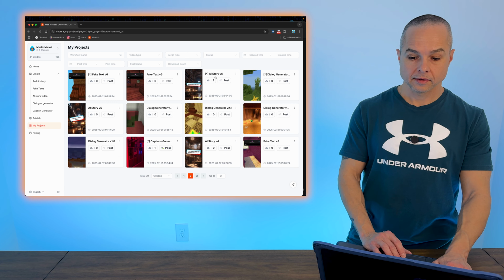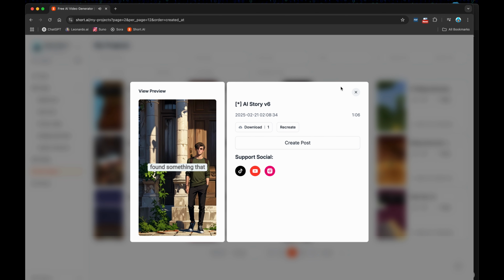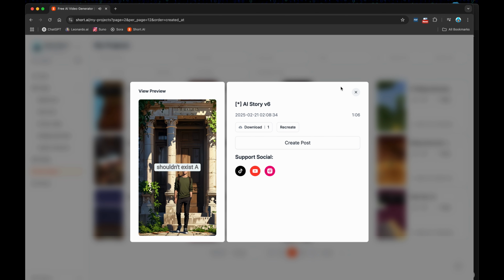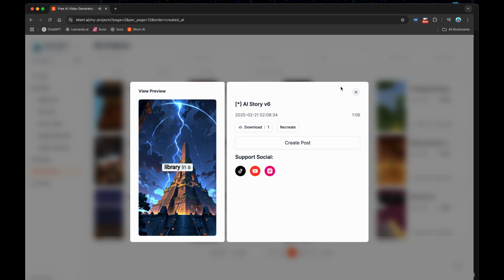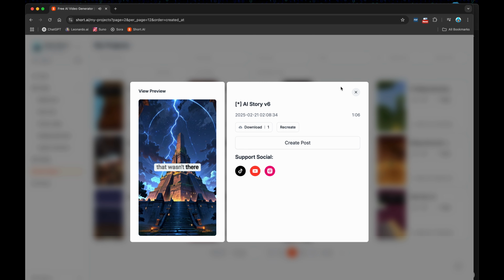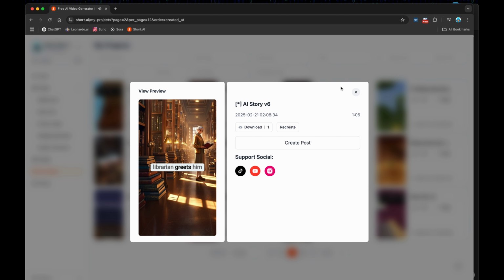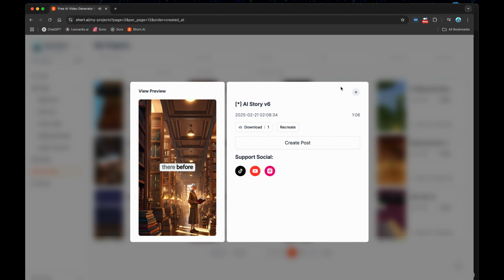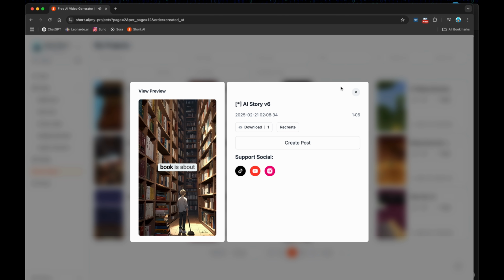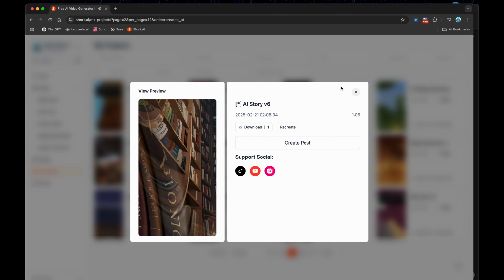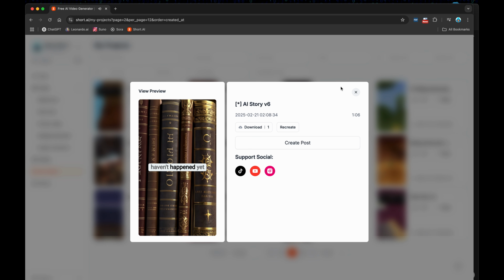AI story. Have you ever found something that shouldn't exist? A young man named Leo stumbles upon an old, forgotten library in a part of town that wasn't there yesterday. The moment he steps inside, the librarian greets him by name, but he's never been there before. As he wanders the aisles, he realizes that every book is about his life, moments he's lived, choices he's made, and even things that haven't happened yet.